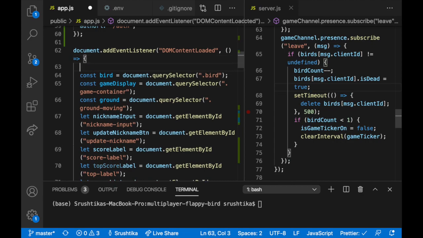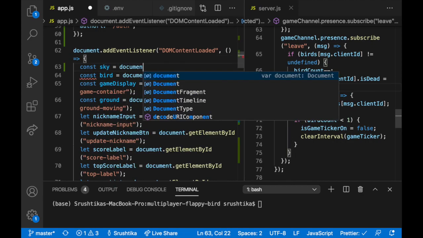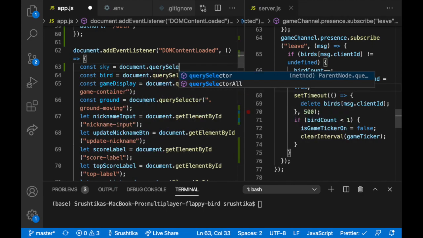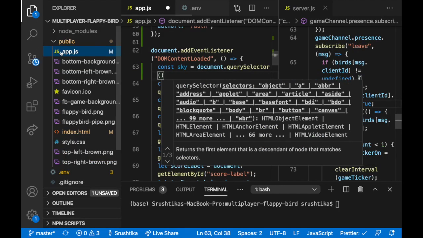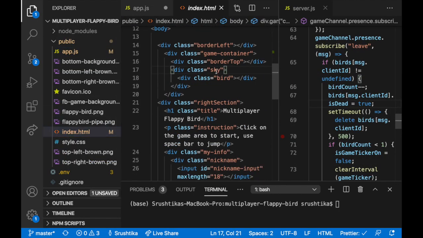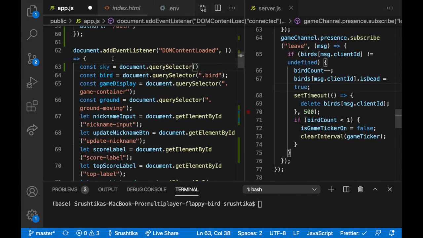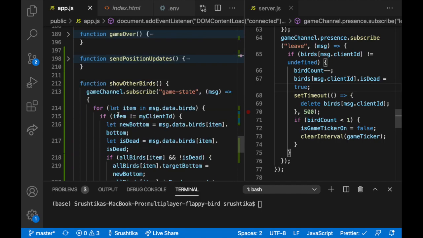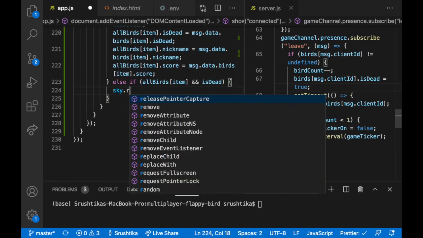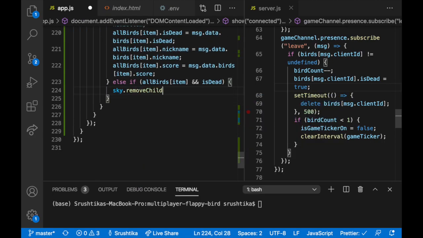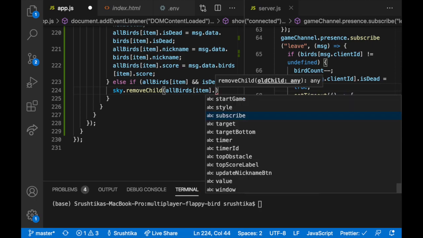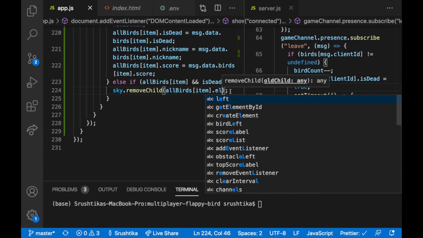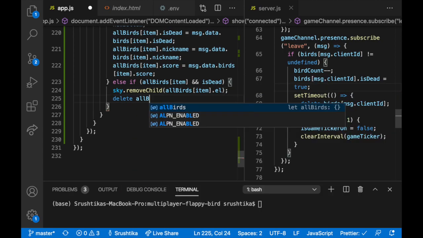And let's actually add a reference to the sky element where we can add the birds. So if you see the HTML, it is identified by the class sky. So let's do that. And from the sky, if a bird is dead, we remove the element of that bird. Now this might be a bit confusing because we haven't really specified it yet. Don't worry, we'll know about that soon. Then because it's dead, we'll also delete it from our local variable.